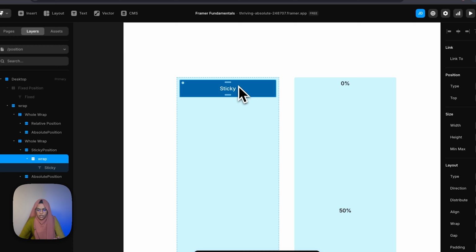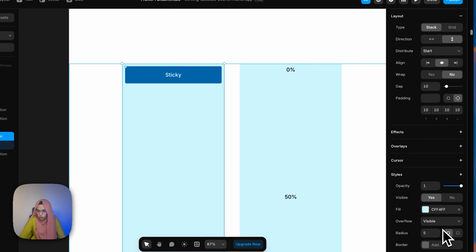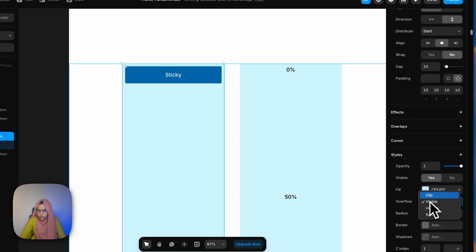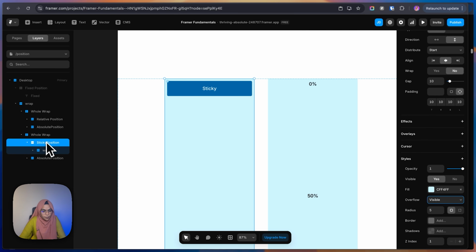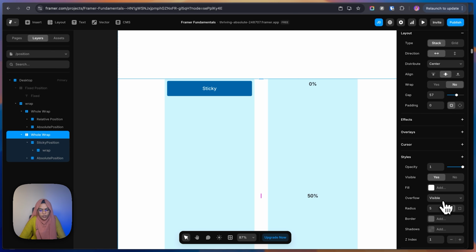And the thing you need to keep in mind is, here I wish to set this particular element to be sticky. But we need to give the overflow value for all of its parents to be visible or clip. So which is the parent to this particular wrap? This one. So I'm going to the overflow. Here I need to give either visible or clip. Now which is the parent here? This whole wrap. And again the overflow should be visible.